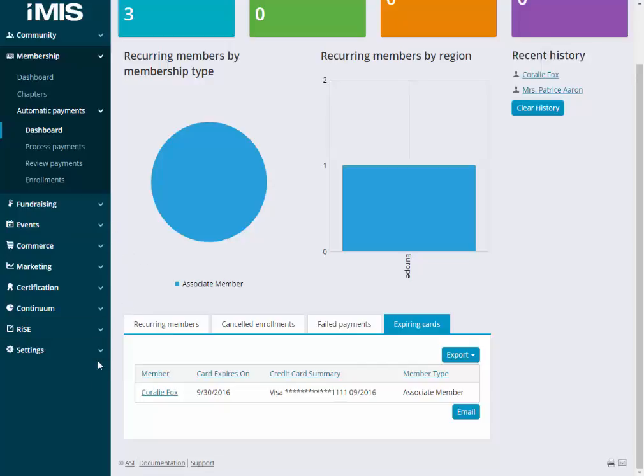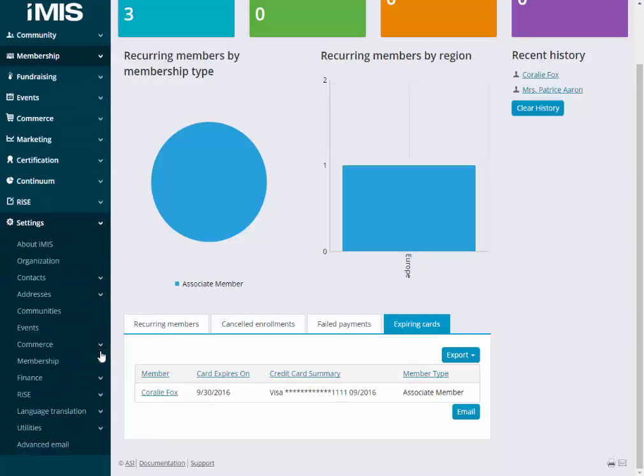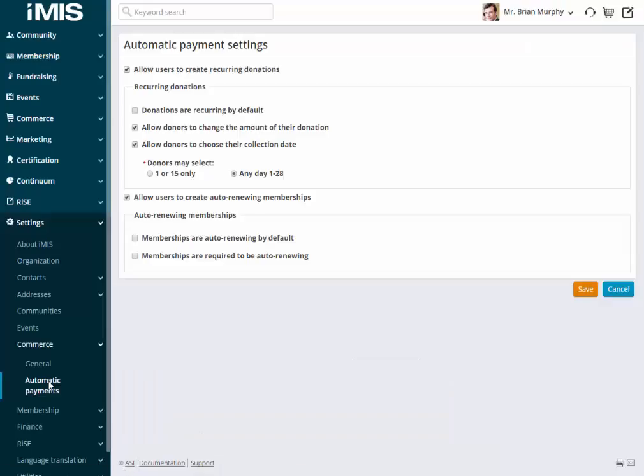Next up, I want to show you some of the enhancements we made to recurring giving. Before I do that, I want to show you how it's set up. So we're going to go to Commerce, Automatic Payments, and what we've added is the ability to allow the donors to change the amount of their donation on a gift that they have given to us. And of course, it's a recurring gift. The other thing we've also added is allow the donor to choose the date they want it to be pulled out of their checking account.